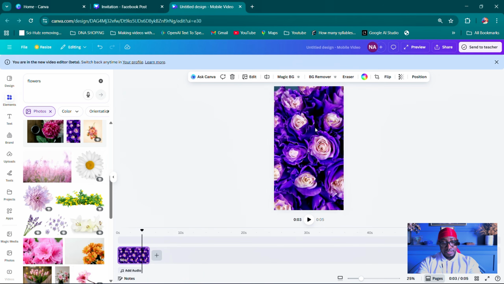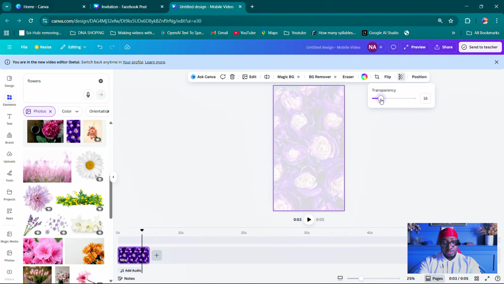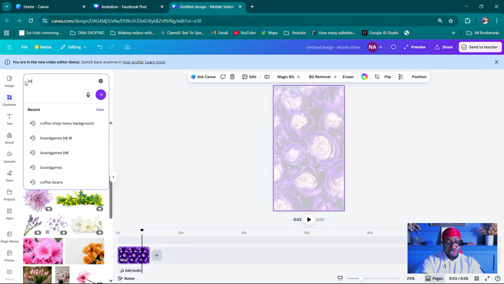So we're going to be using this purple one. Then once we're here, we're going to click on transparency and reduce it because it's too vibrant. With that one done, I'm going to come back into elements and type beige envelope.